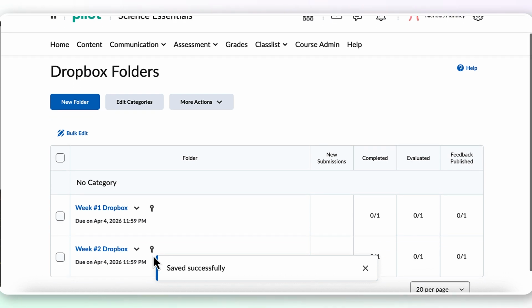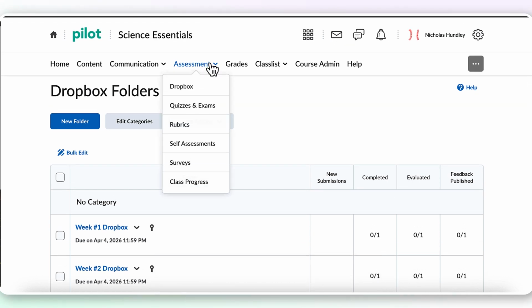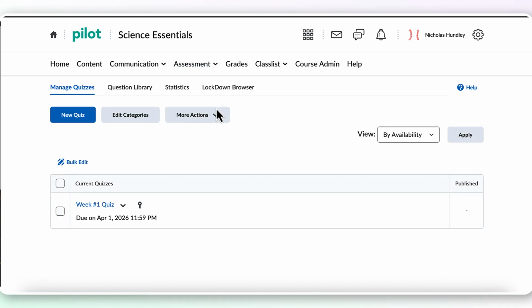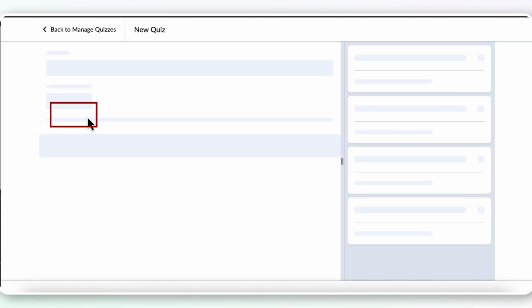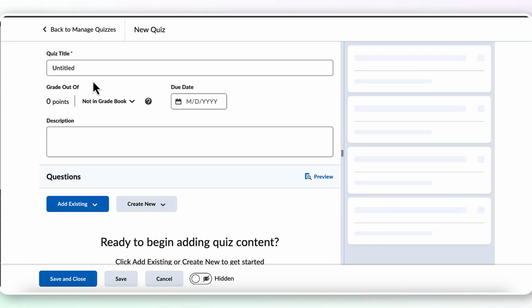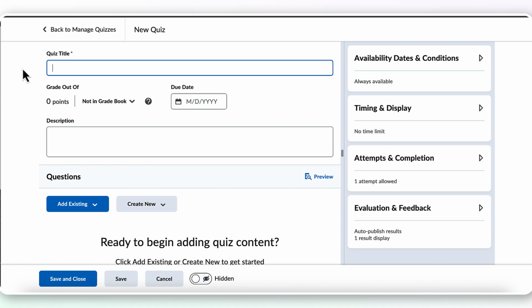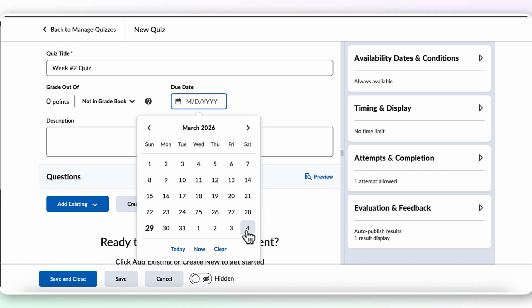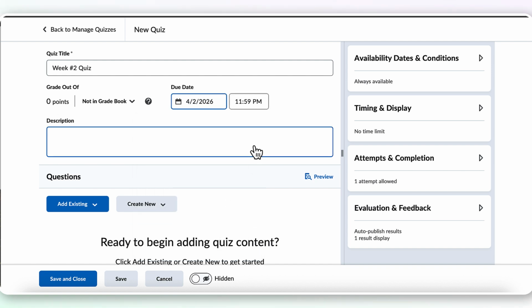So there it is, it's saved successfully. Now I'm going to go in and add a quiz for that week number 2. So I'll click Assessment again, Quizzes and Exams. Once again, you'll see this one that I created earlier, but I'm going to create week number 2 quiz now. So change my title, week number 2 quiz. Due date, I'll make it maybe April 2nd.